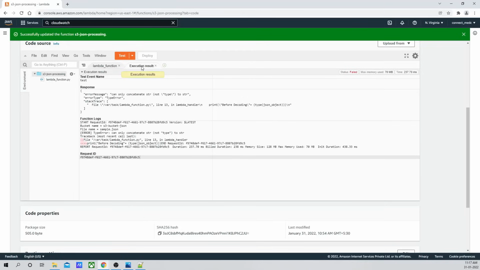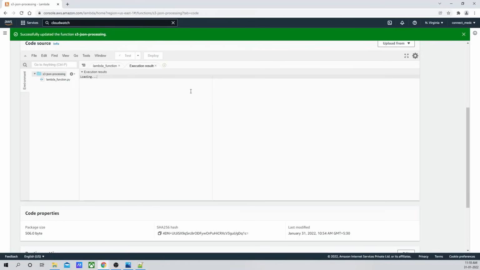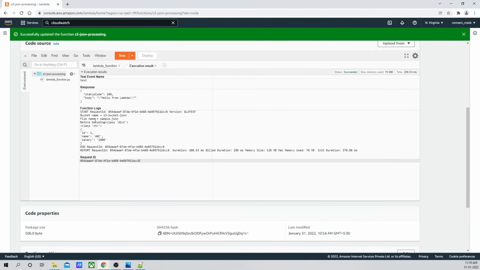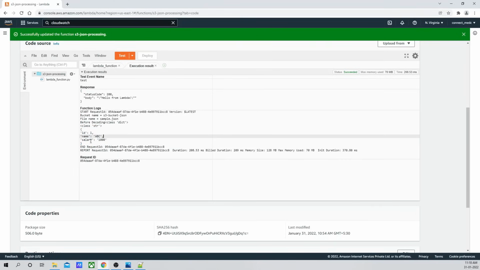Okay, my bad. What happened over here is, guys, I have written before decoding, and after that I am printing a dictionary object. You cannot print a dictionary object directly, so I will just put str over here and deploy it. See, now you can see before decoding it was a dictionary object, and after I decoded, it became a JSON string object. The JSON string object that we have decoded is this.